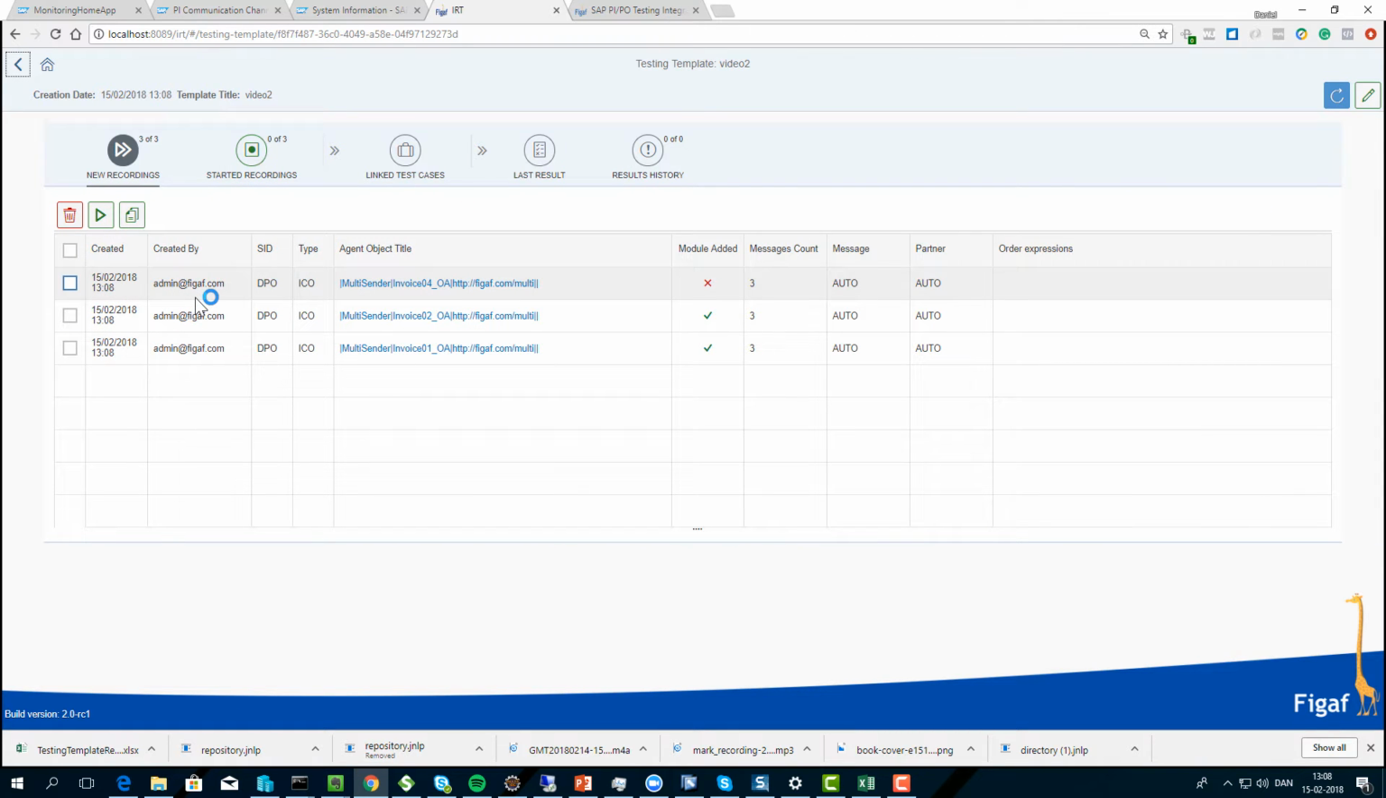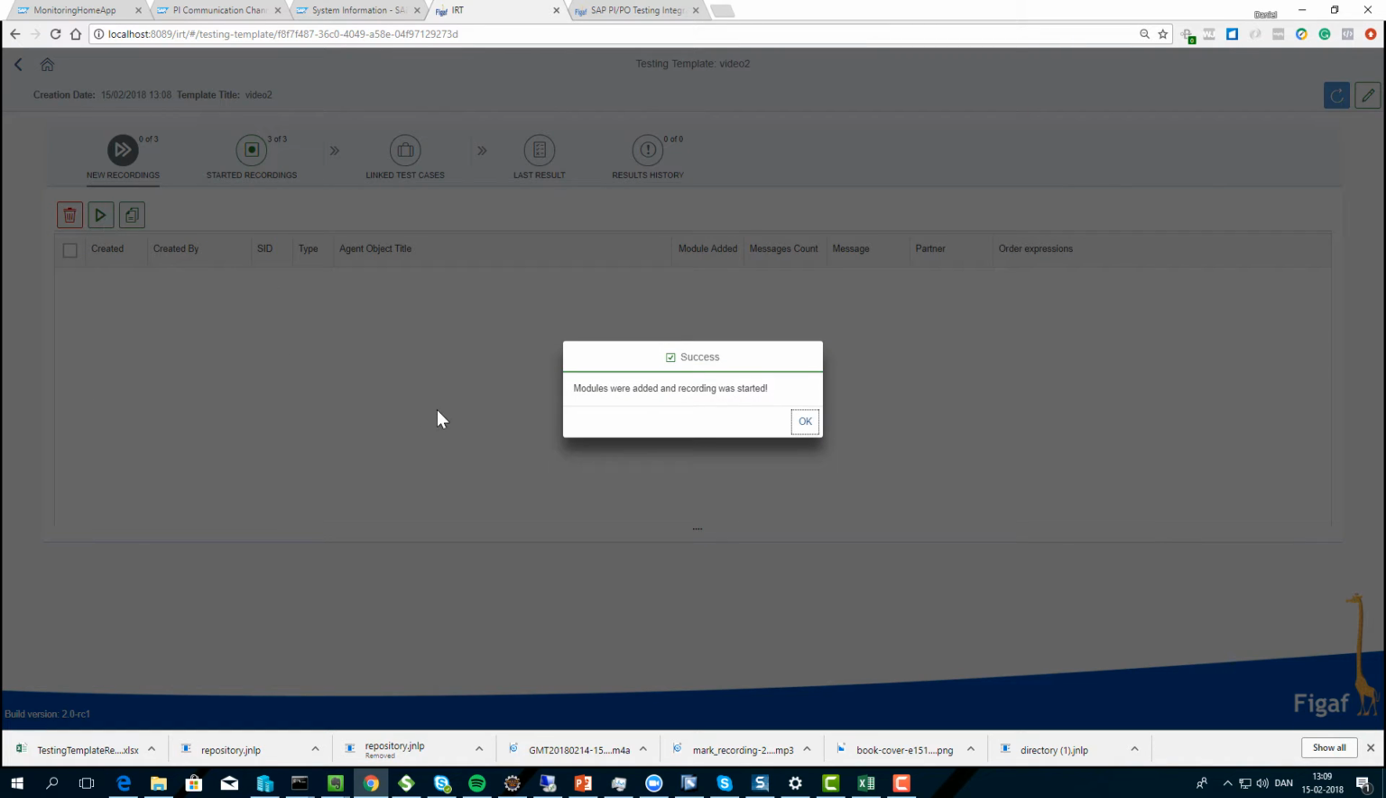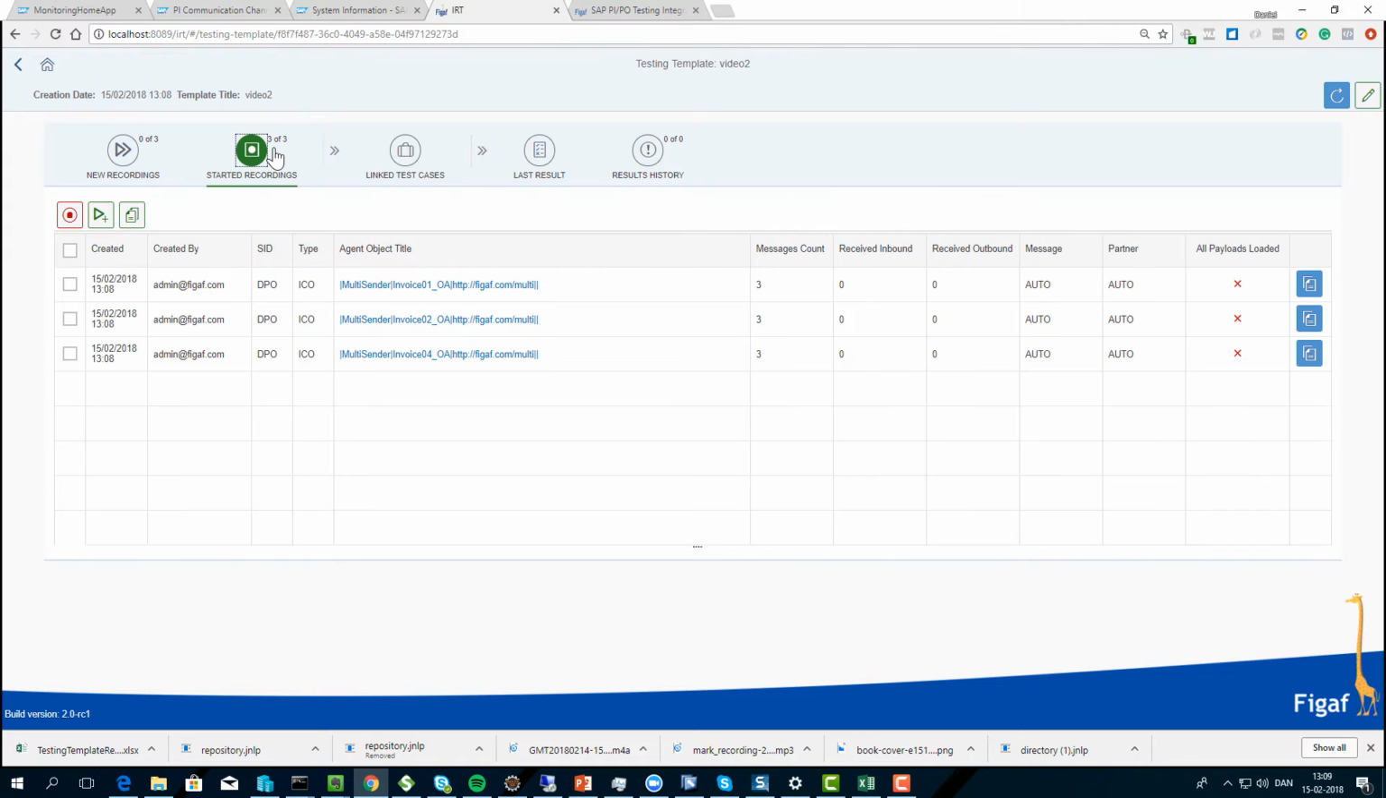So this is a set of recordings we want to do, and we can see here number 4 we are missing to add the modules on this one. So we simply select all and then start the recording. This will add modules at the beginning and end of the processing chain, and send a message to the component we have added on your PI system that says for the next 3 messages that are being processed on this interface, do a recording. And then you just sit back and wait.